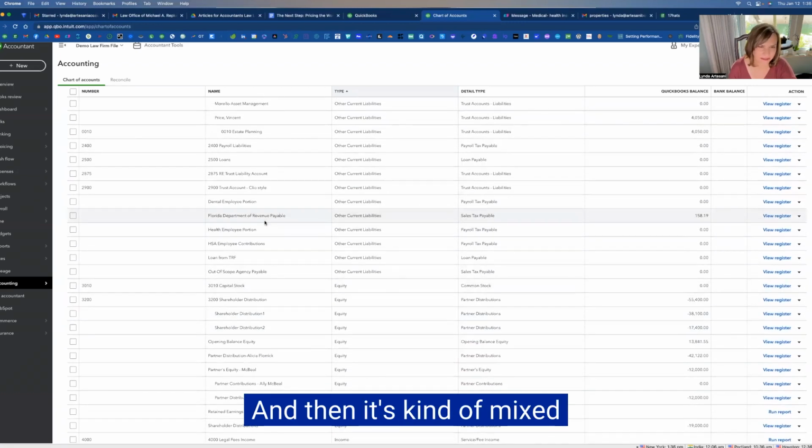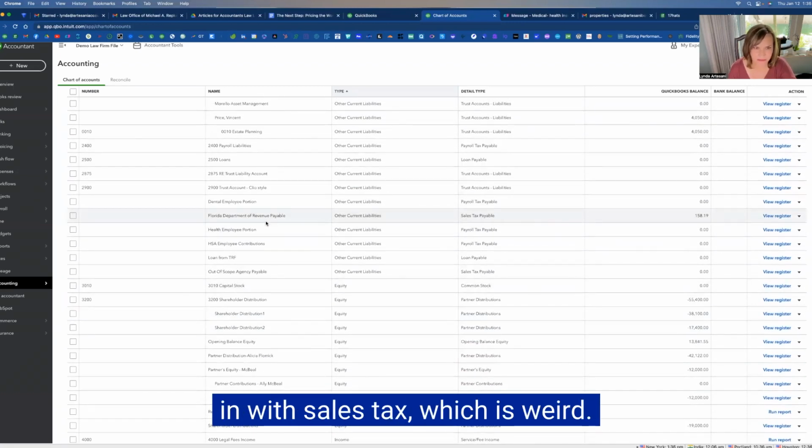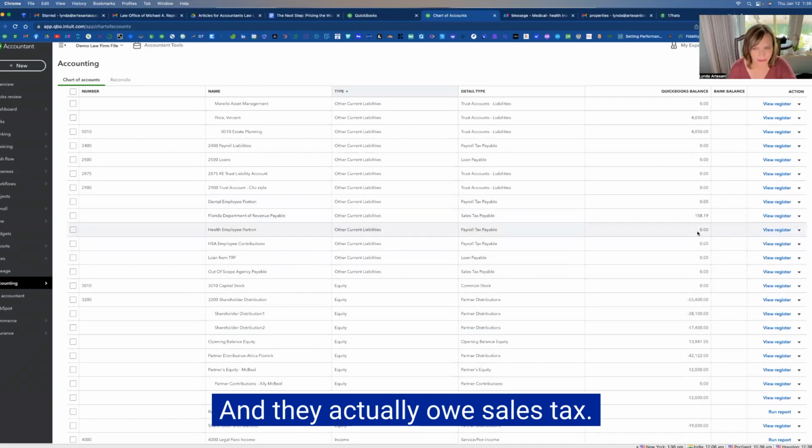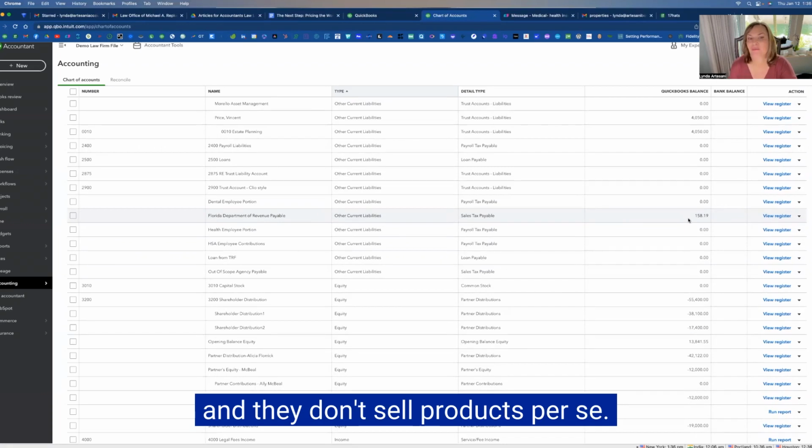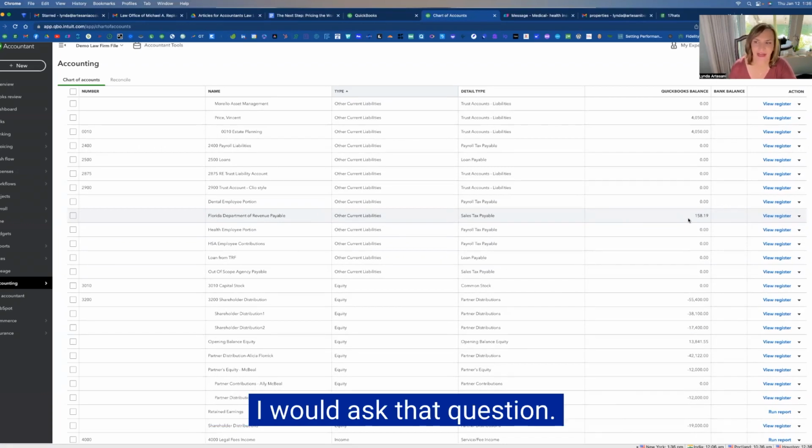And then it's kind of mixed in with sales tax, which is weird. And they actually owe sales tax. So you might want to ask, what do you have in sales tax? What is taxable at your firm? Because services aren't taxable and they don't sell products per se. I would ask that question. Why is there sales tax due?